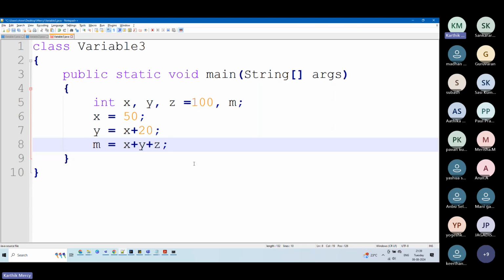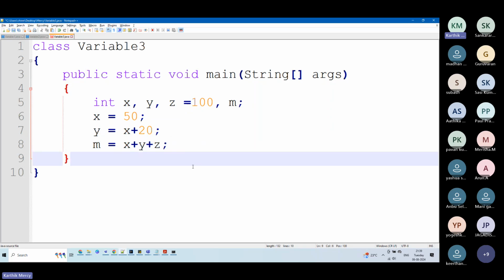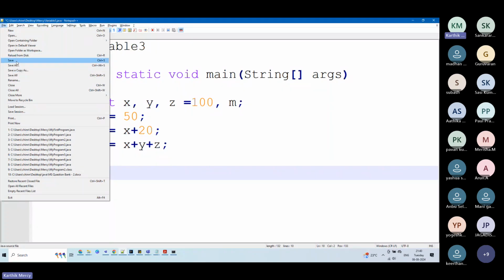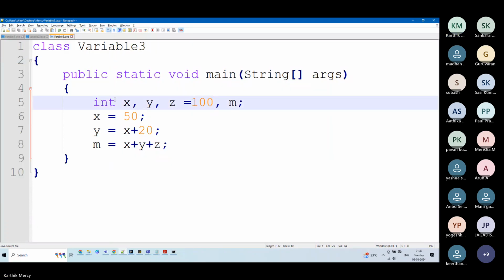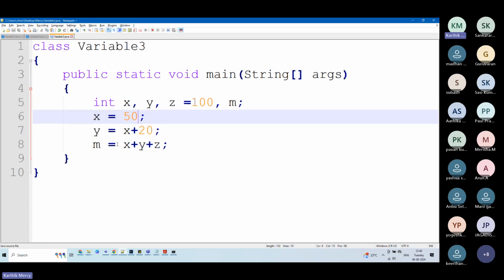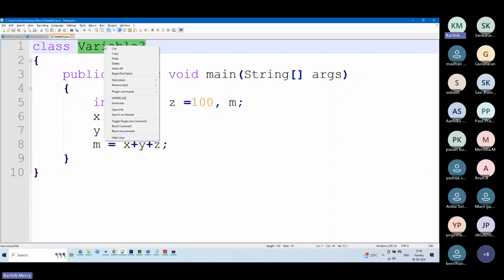Guys, if you have a pen and paper with you, you can at least guess the output. Write it down. I'll be doing the compilation and running so that you can cross check your answers. I'll give you a few seconds. Just saving this. I've declared variables x, y, z, and I'm making z as 100. In my next line, x is equal to 50, y is equal to x plus 50, m is equal to x plus y plus z. Let's quickly compile this and see if it works.